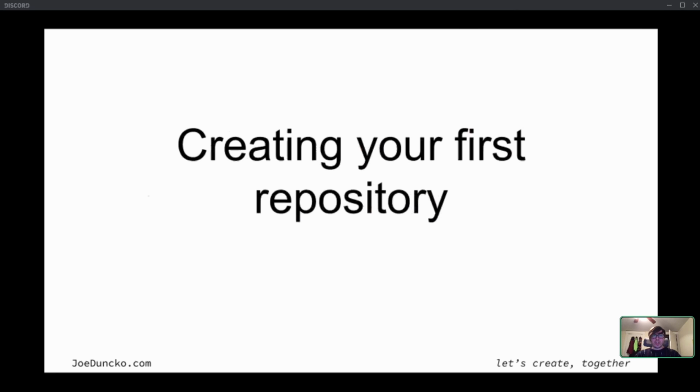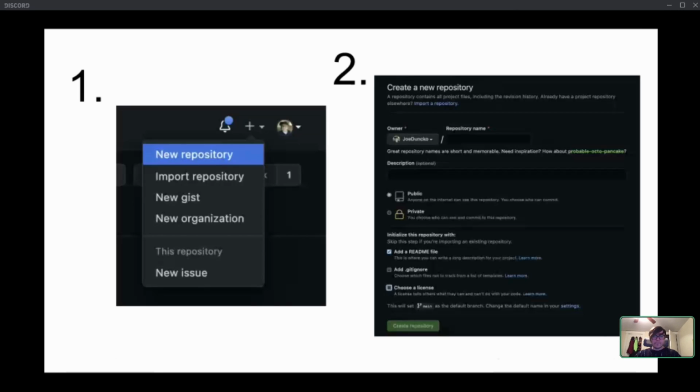So let's create your first repository. You're going to log into GitHub, and you're going to go to the top right here and hit the new repository button. So I'm going to actually do that now.